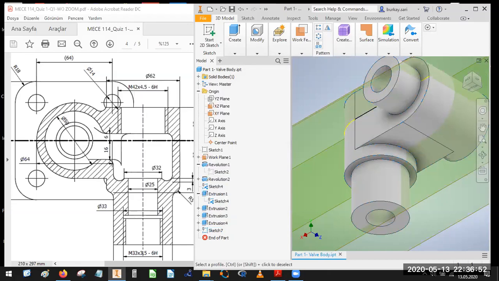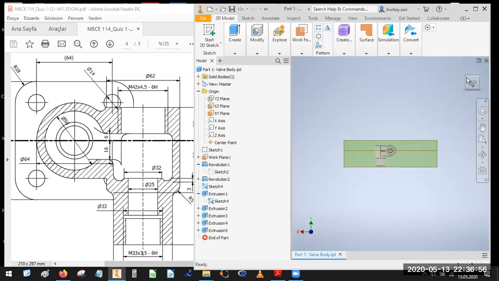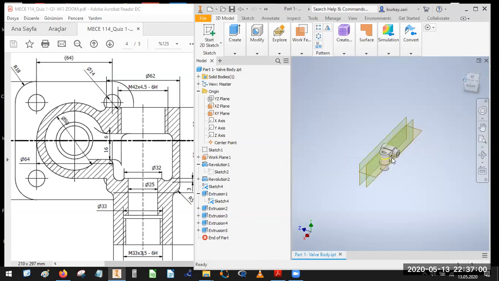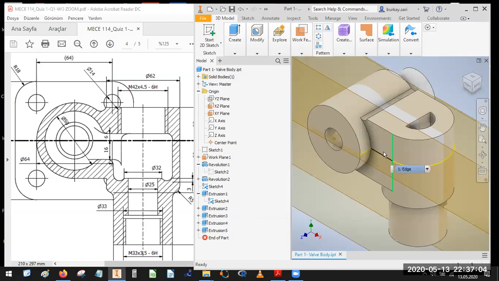Okay. This is the part connected to each other. This is also to be revolved, or it is just to be with the filleted point.